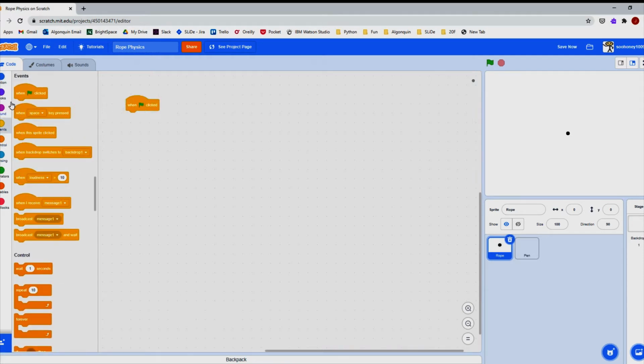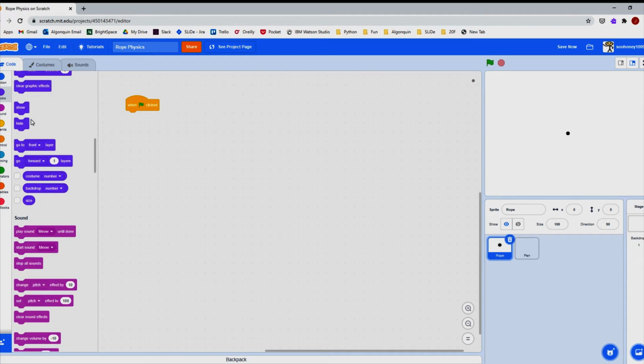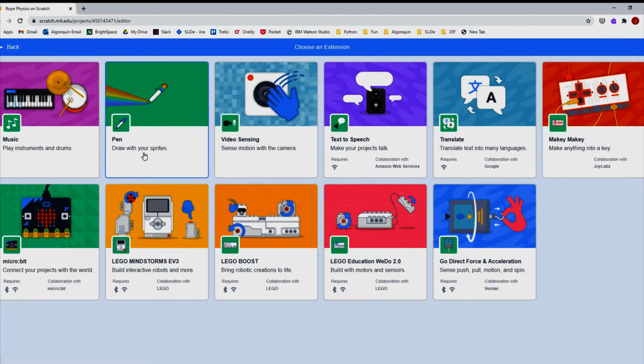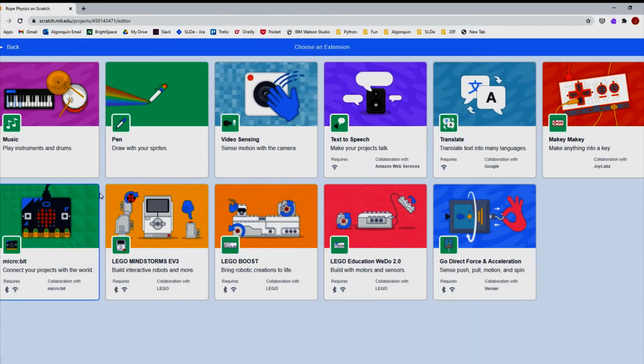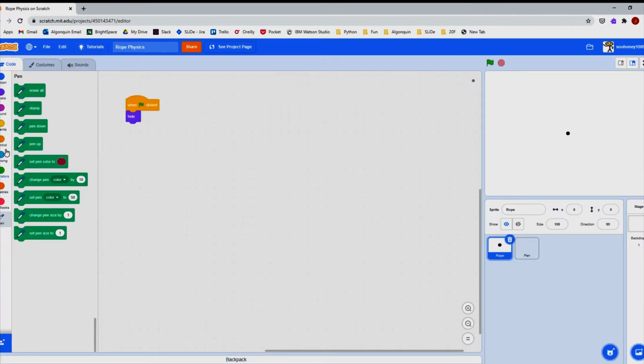Let's go to events. Let's get a when green flag clicked. Go to looks. Get a hide. We want to hide the main one. The main one is not going to be in use. And then let's just go ahead and get the pen extension, which is at the left bottom corner. This blue thingy. Click it. Click the pen thing. You get the pen.